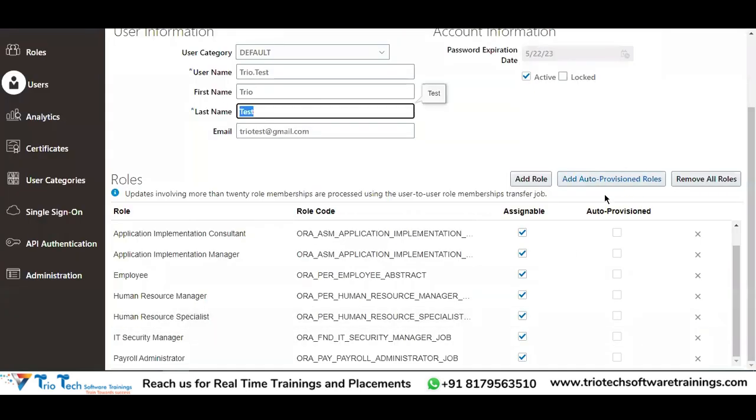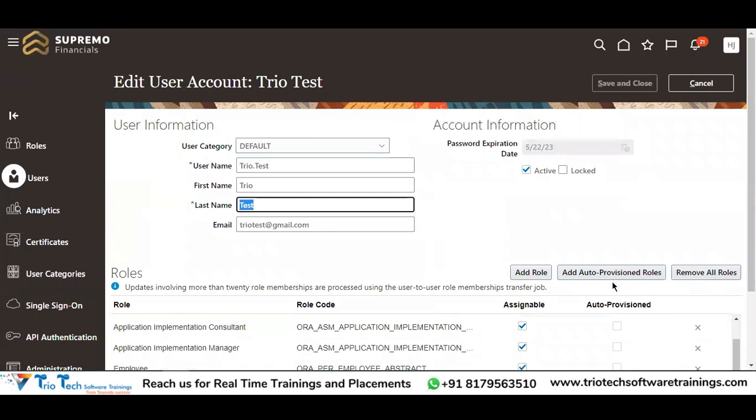That concept is called auto provisioning of roles, which we are going to see in our future sessions when we're talking about roles. I'm not going to talk about that one now.